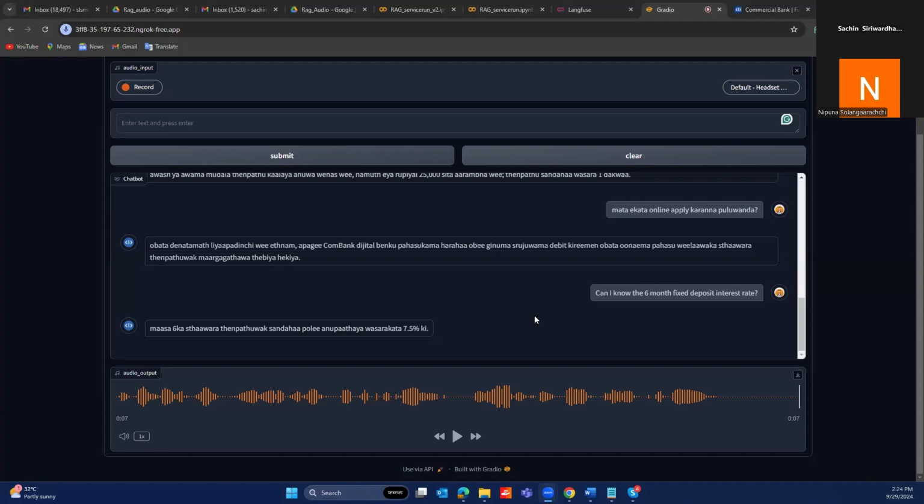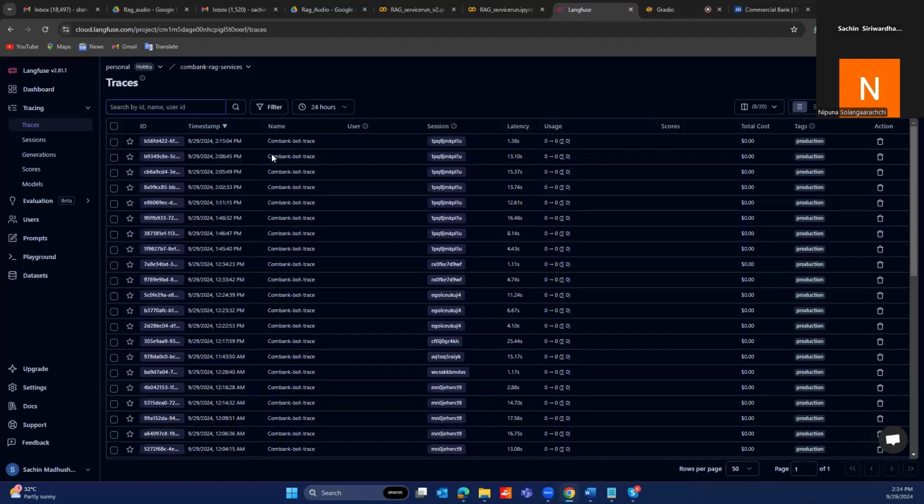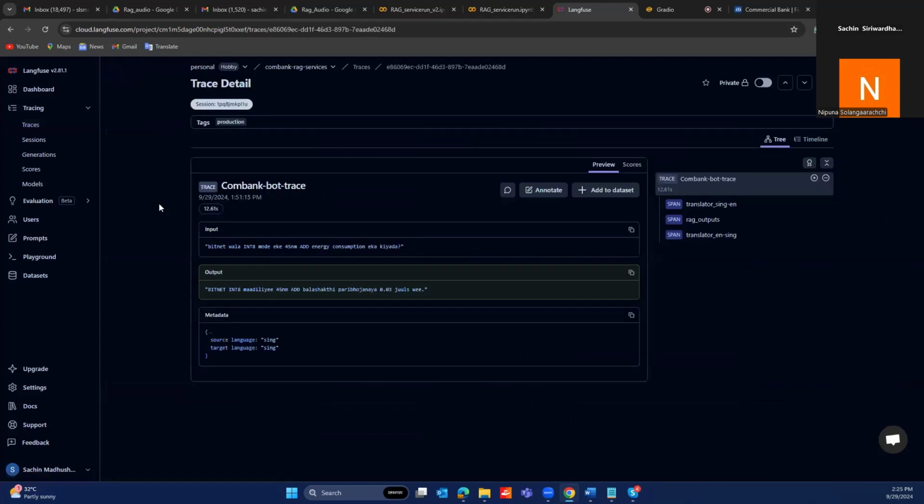Now, let me introduce you to an open source tool that we have integrated into our system for monitoring, debugging, and evaluating the performance of our system. That tool is Langfuse, which can be used to record traces about our conversations and sessions information. Let me open one of the traces. It has been recorded in here.